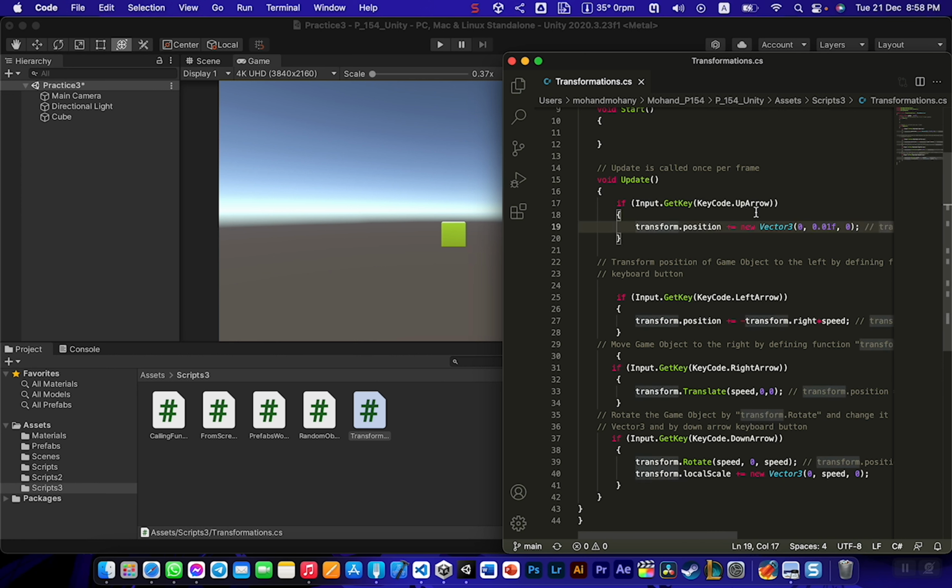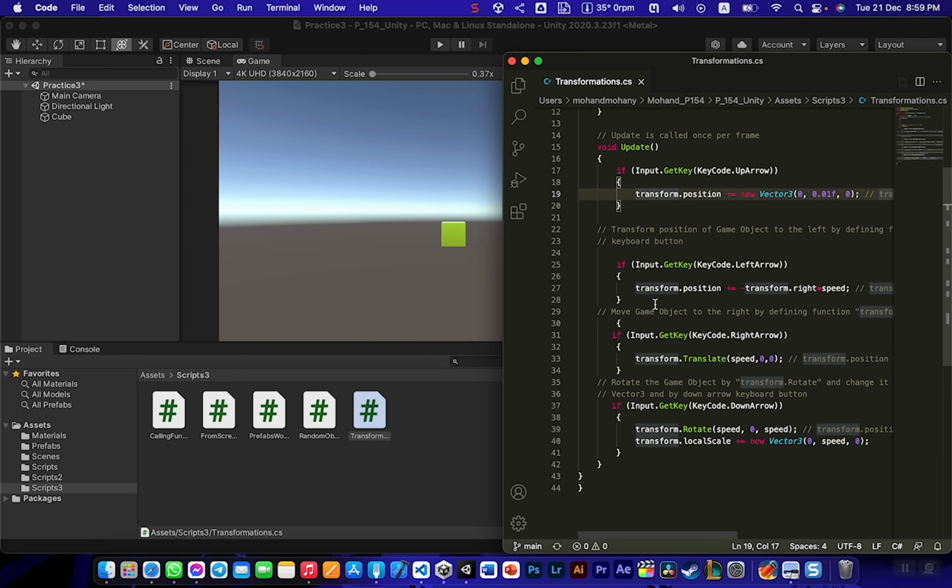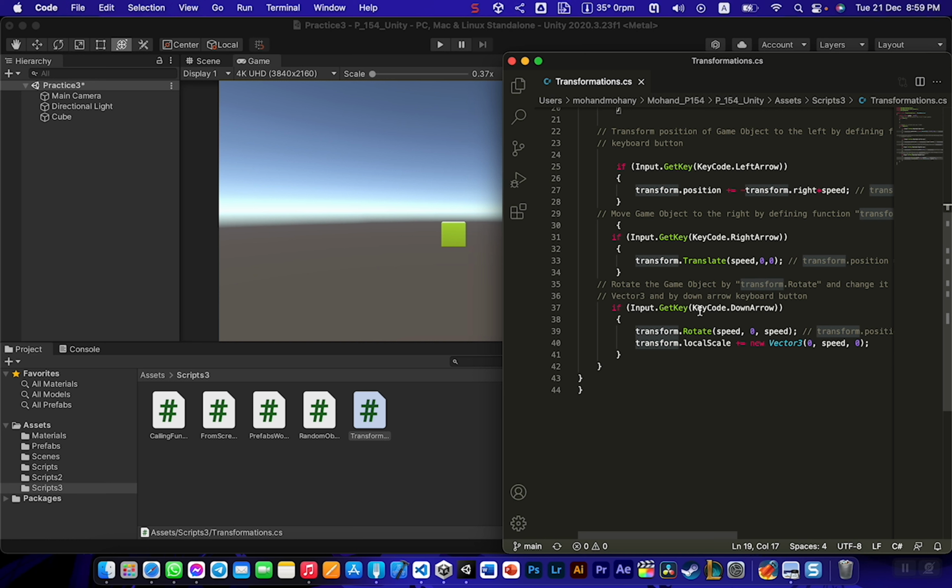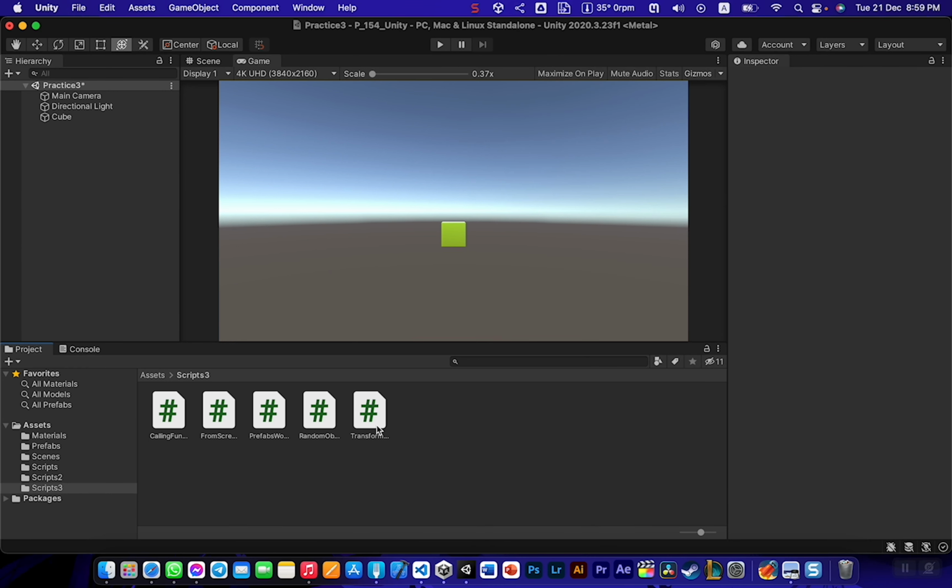So here, if we press the up arrow key, it will transform the position of the Vector3 by these dimensions. And here, if we press the left arrow key, it will transform the position. And we choose our speed in the top area in the public float. Then, if we press right arrow, it will translate by this speed. So it will transform our object. And the last key is the down arrow key, it will rotate the object with this speed.